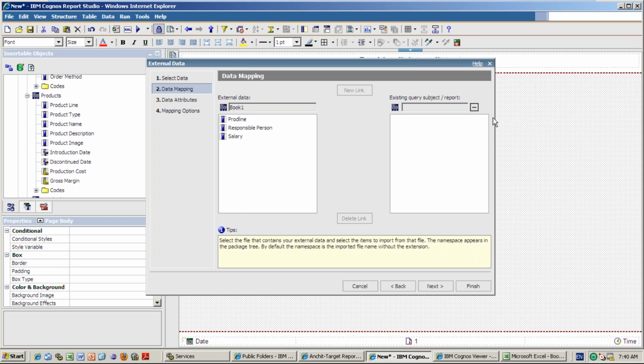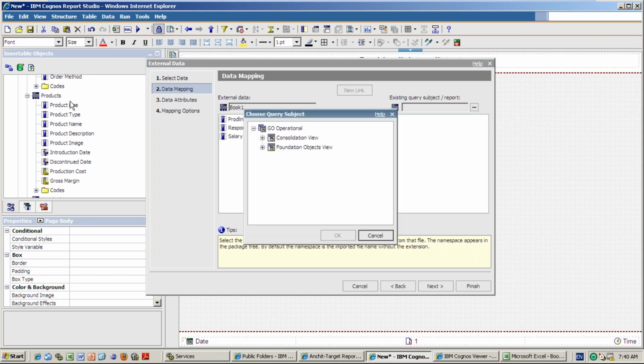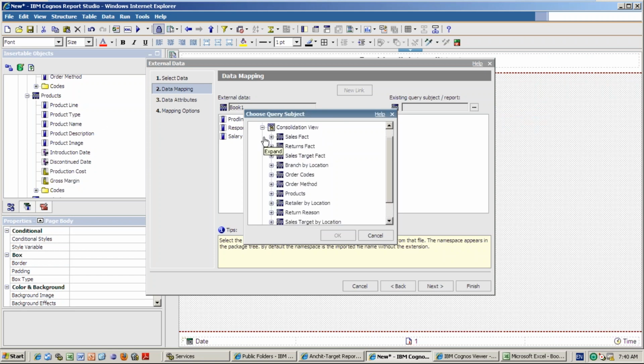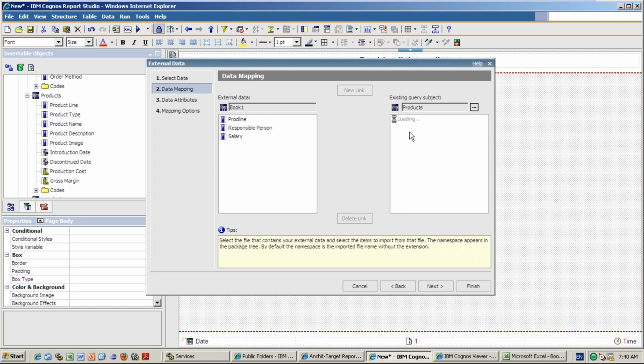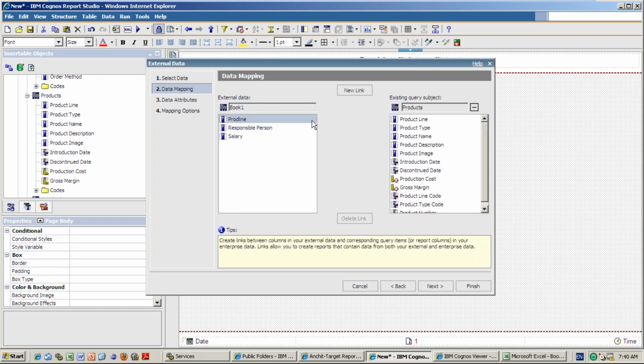Choose the query subject. Say in the package, the product table is already there, right? So just take the product table, all the columns from the product table. So you need to join product line to product line. Am I right? So take the join. Because this is the Excel, this is the original package. So I'm trying to join both the columns. Because product line is there and in the Excel also product line is there, you are trying to join, and click next.